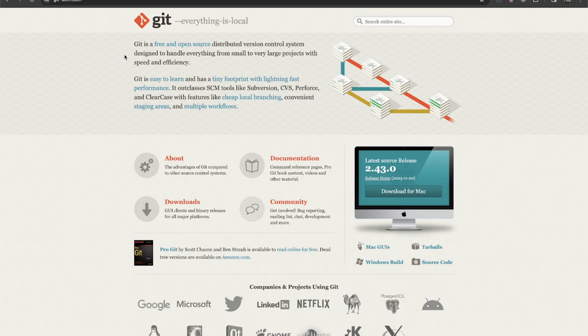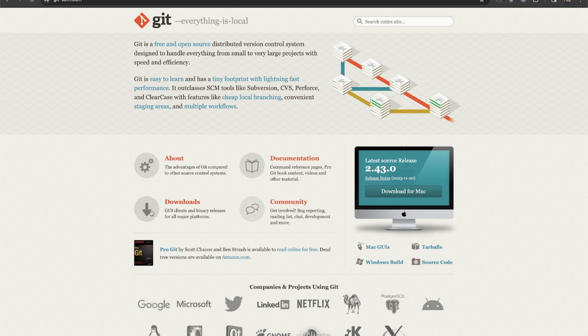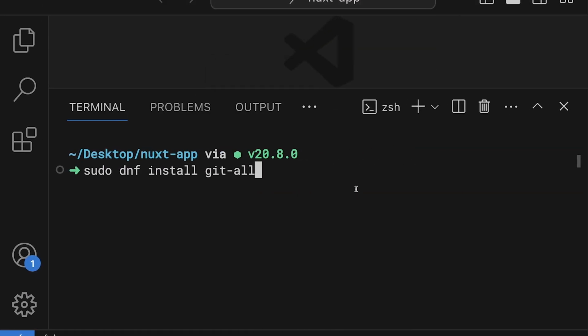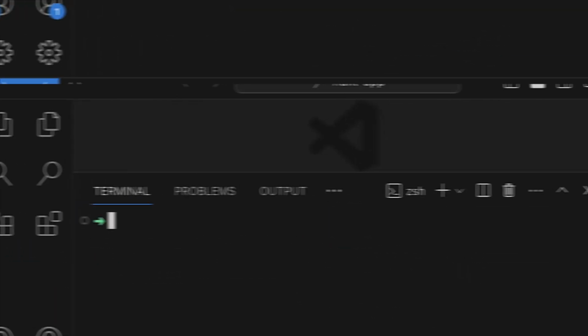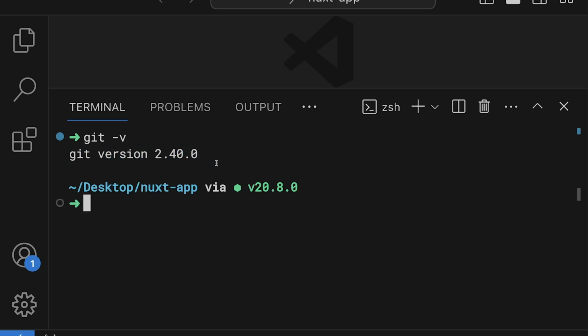Git is totally free. And if you want to know more about Git, you can go on git-scm.com and you can see here all the documentation, all the downloads, etc. about Git. So basically, if you click on downloads here, you can download the version that you can use. Otherwise, you can do like me here, typing sudo dnf install git-all to install Git locally and to start using it. Once it's done, you can type git -v and you can see if you are using Git or not.